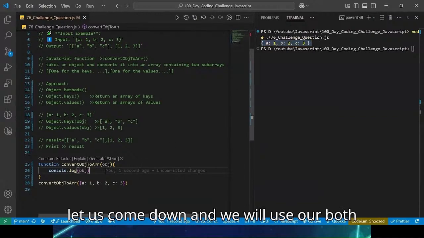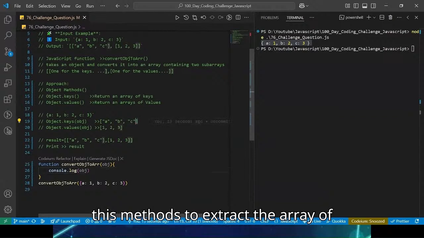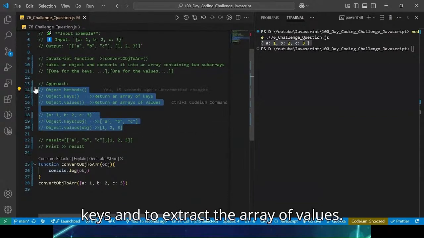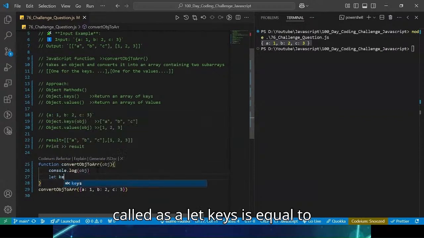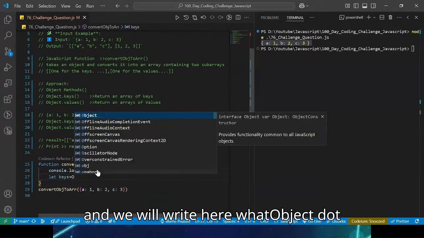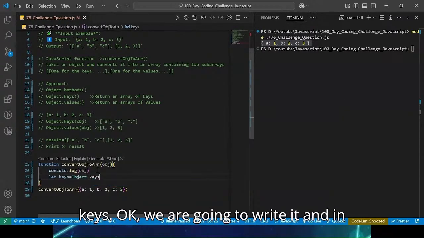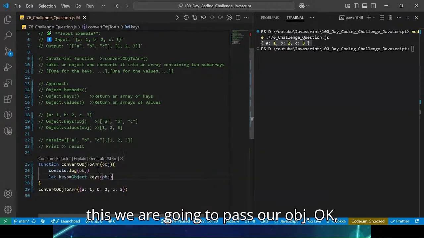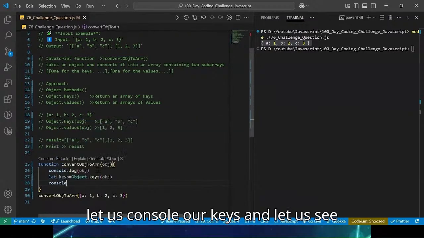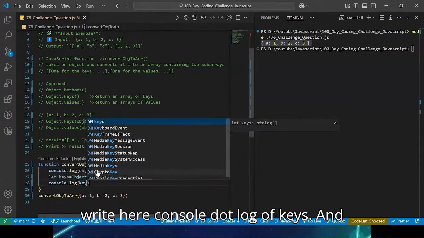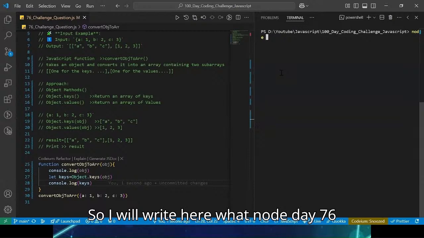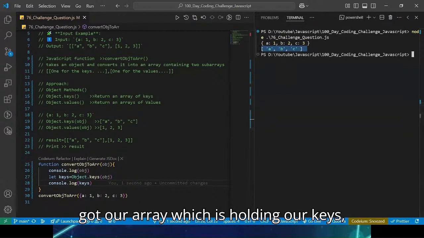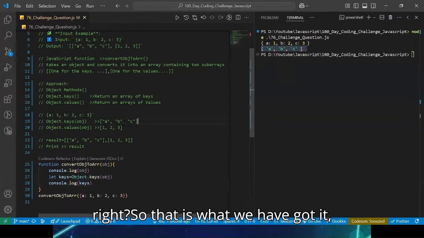Now let us come down and use both these methods to extract the array of keys and the array of values. We will declare a variable called keys, let keys is equal to Object.keys, and in this we are going to pass our obj. Let us console our keys and see what we get in the terminal. I will write console.log of keys, clear the terminal, and rerun it. Node day 76 challenge, and hit enter. If you see, we got our array which is holding our keys.